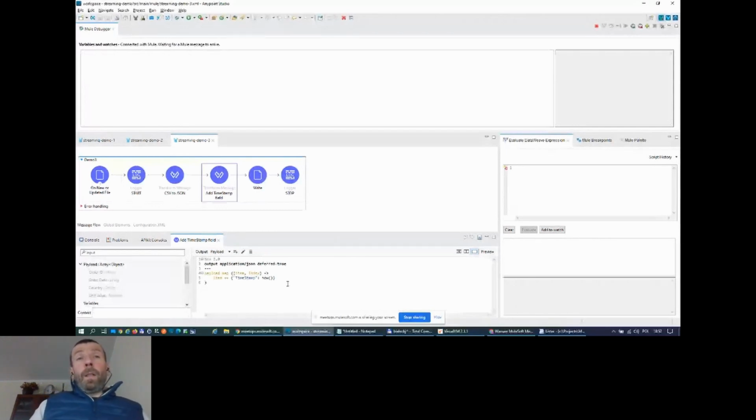Again, this is deferred true. So once the first record is being processed, the stream goes immediately to the write component, and it's being written back to the output folder.